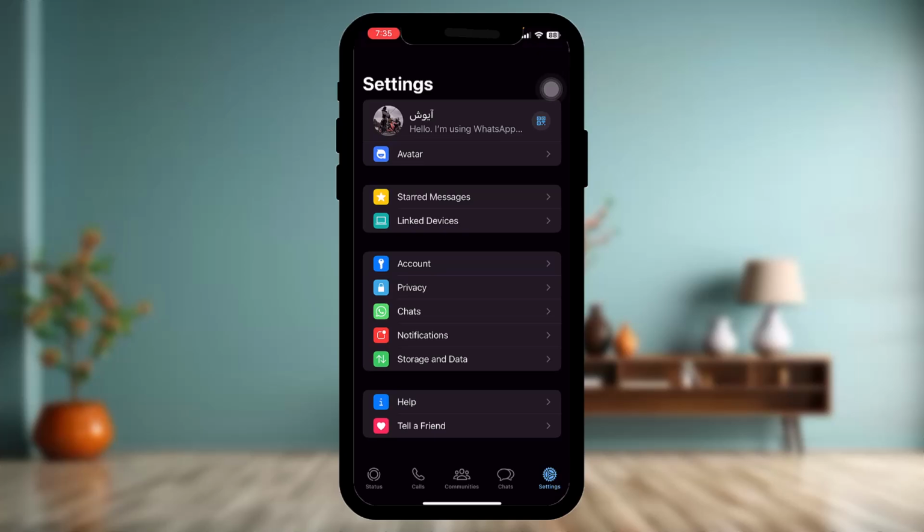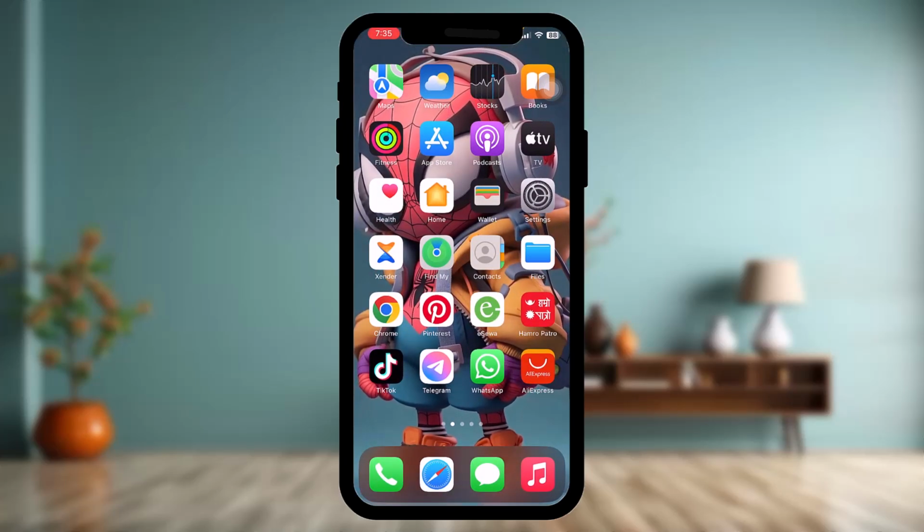And once you're done with that, you'll have an option that says storage and cache. Simply clear all the storage and cache, and once you're done with that, your issue should be fixed. And that's basically how you can do it.